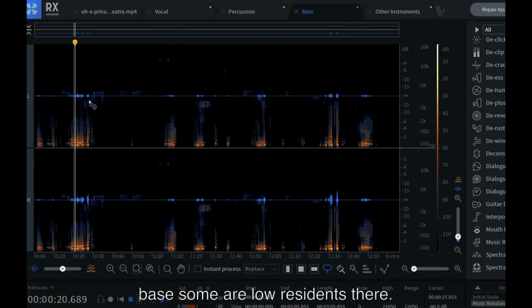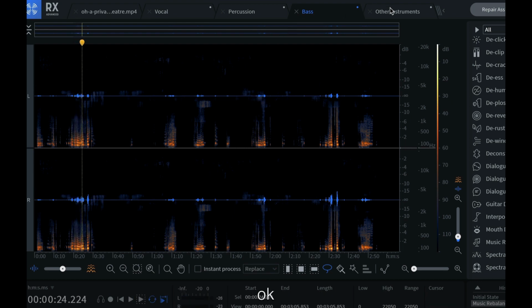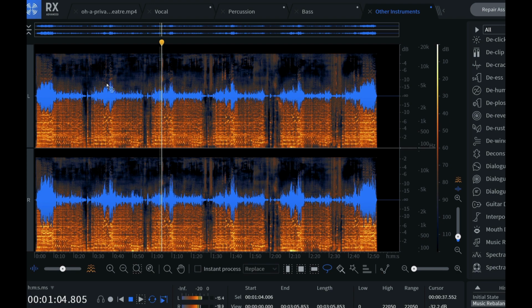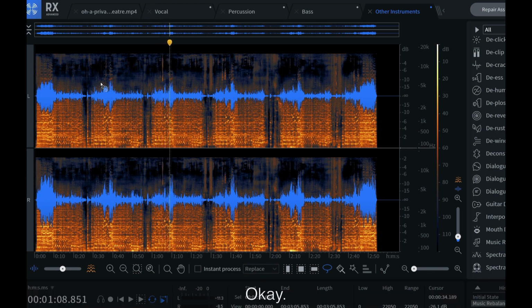Bass. Some of the low resonance there. Okay. Under other. Okay, so that's more of the strings.